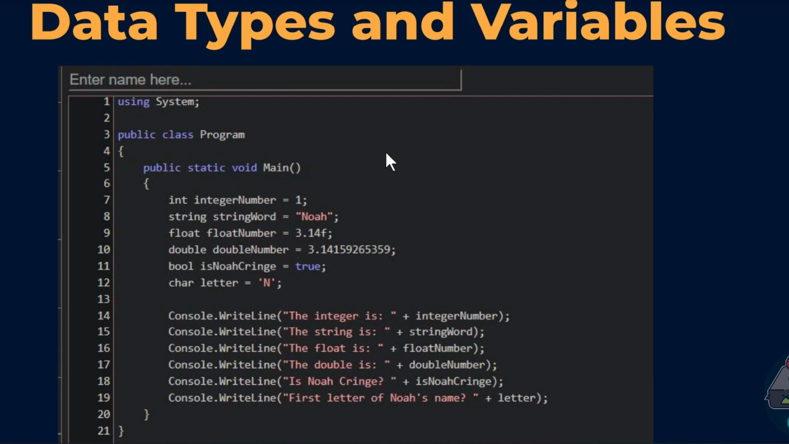Does anyone understand the concept of a Boolean? Go ahead. True or false? Absolutely correct. Can you expand on that a little bit? Okay, so a Boolean is, like I said, true or false. It's a value that either is true or it's false. There's no in between. It can't be maybe, right? That'd be a bit weird. So, for instance, that variable right there, bool is no a cringe equals true. I've assigned that a value of true because I do believe I am cringe. But if I wasn't, I'd give that a value of false.